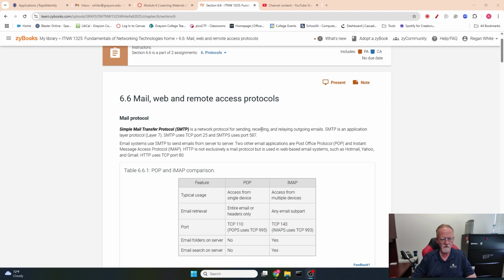SMTP is a network protocol for sending, receiving, and relaying outgoing emails. It's outgoing emails. When SMTP was big, it was used for outgoing emails, and POP3, Post Office Protocol, was used for incoming. So SMTP is an application at the application layer. Pardon me, that's layer 7. It defaults to port 25, and then the secure version uses port 587. Once again, the secure version is secure, but it's not as commonly used as IMAP. We'll talk about IMAP a little bit later.